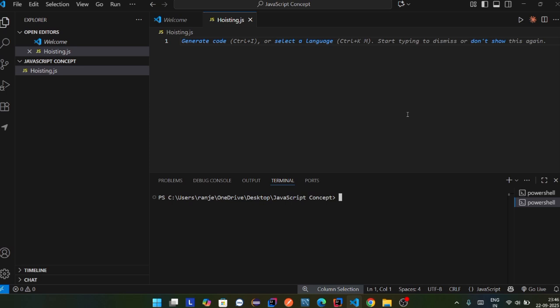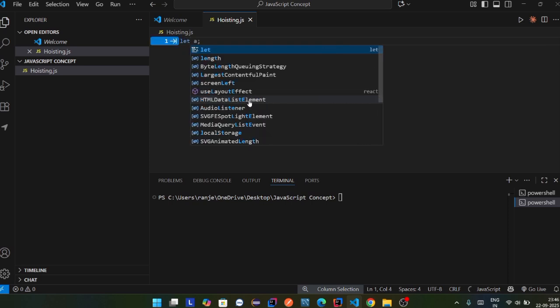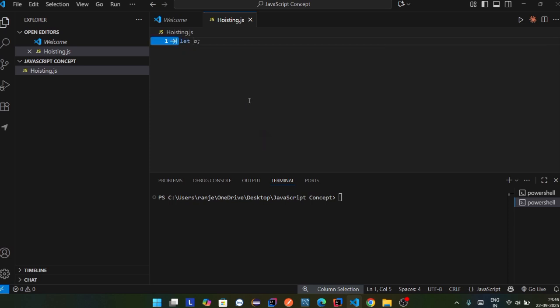So here you can see there is one folder created. There is a JavaScript concept folder, and inside this folder there is one file created, hoisting.js. I'm going to write some code here because I'm just trying to explain a concept. First and foremost, I will create a variable: let a is equal to 10, and then print it.